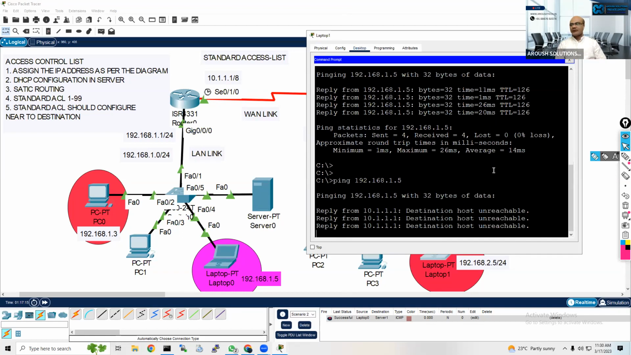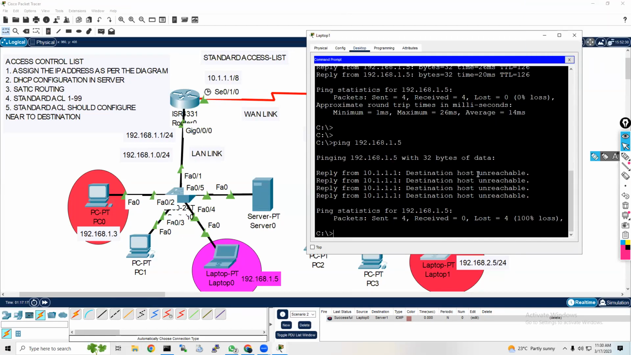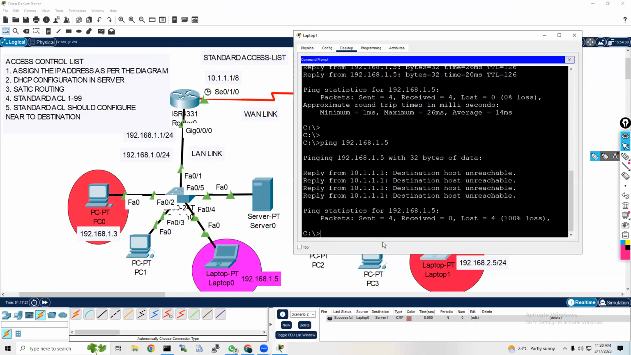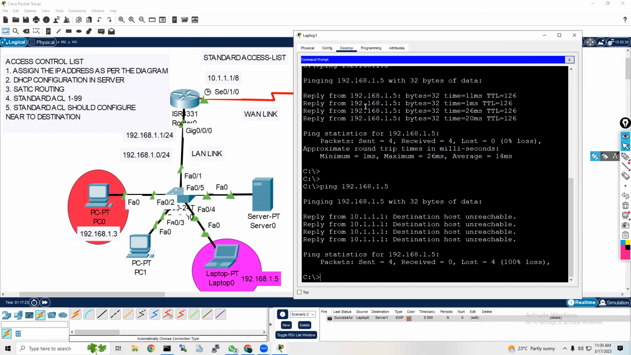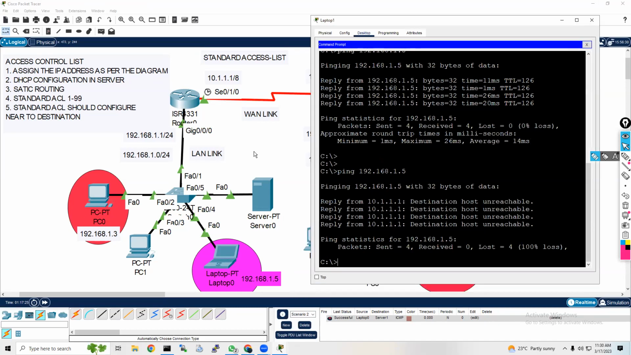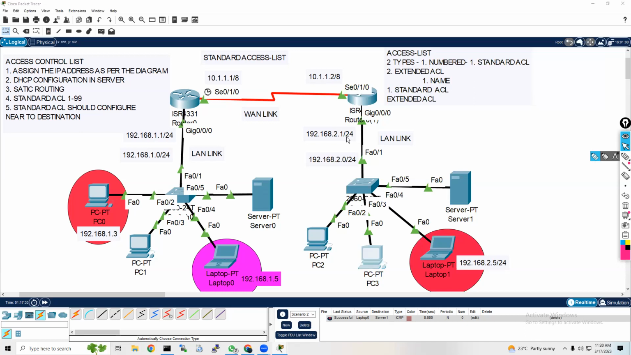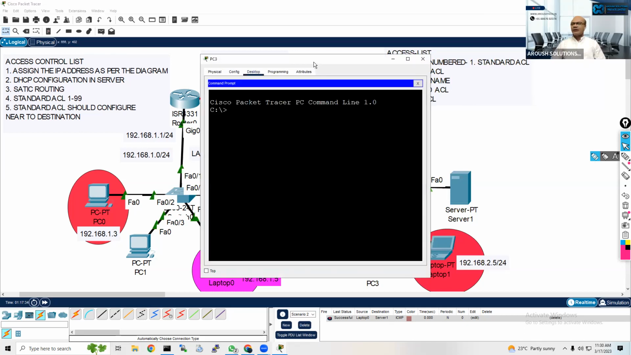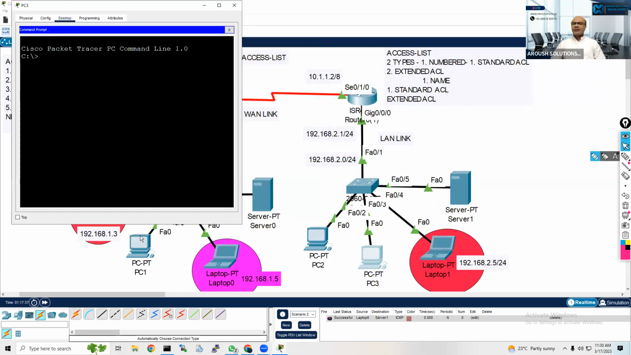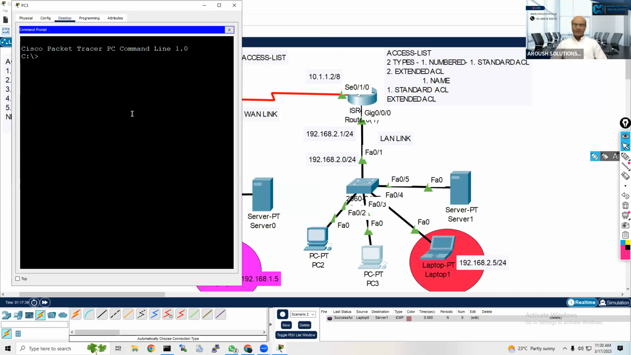Okay, so now it's getting blocked. That's my question now: when do we call the traffic outbound and when do we call it inbound? Because for whatever outbound we are putting on any system, it's showing that we are getting the reply. Let's check. I already told you this: when traffic is coming inside the device, we call it inbound.